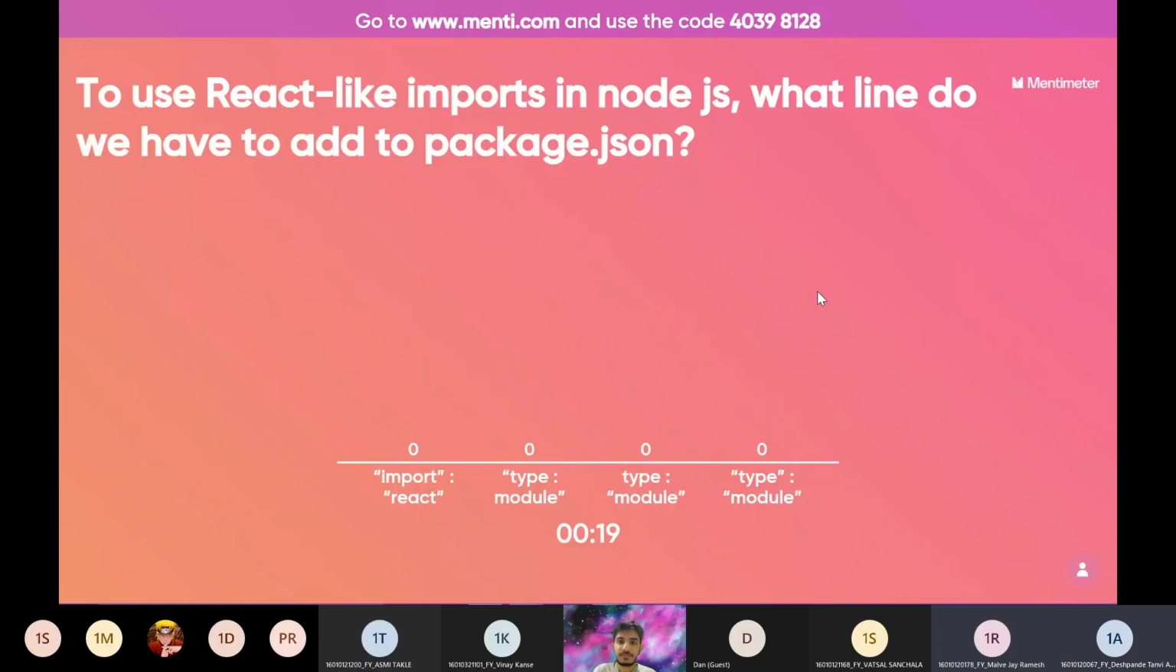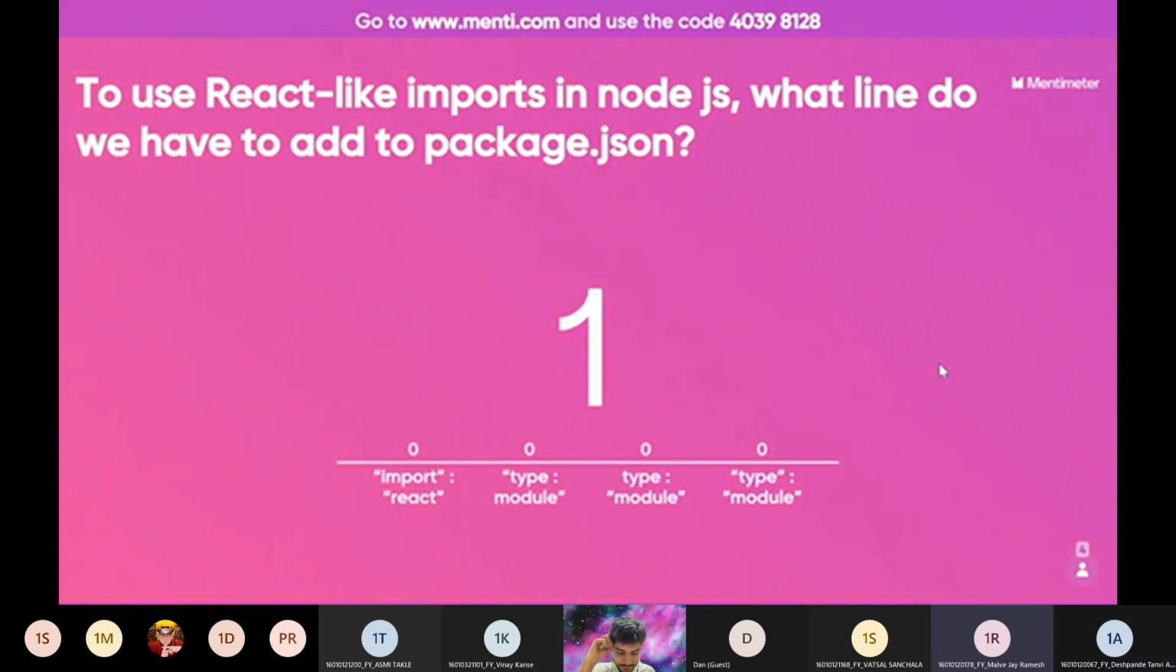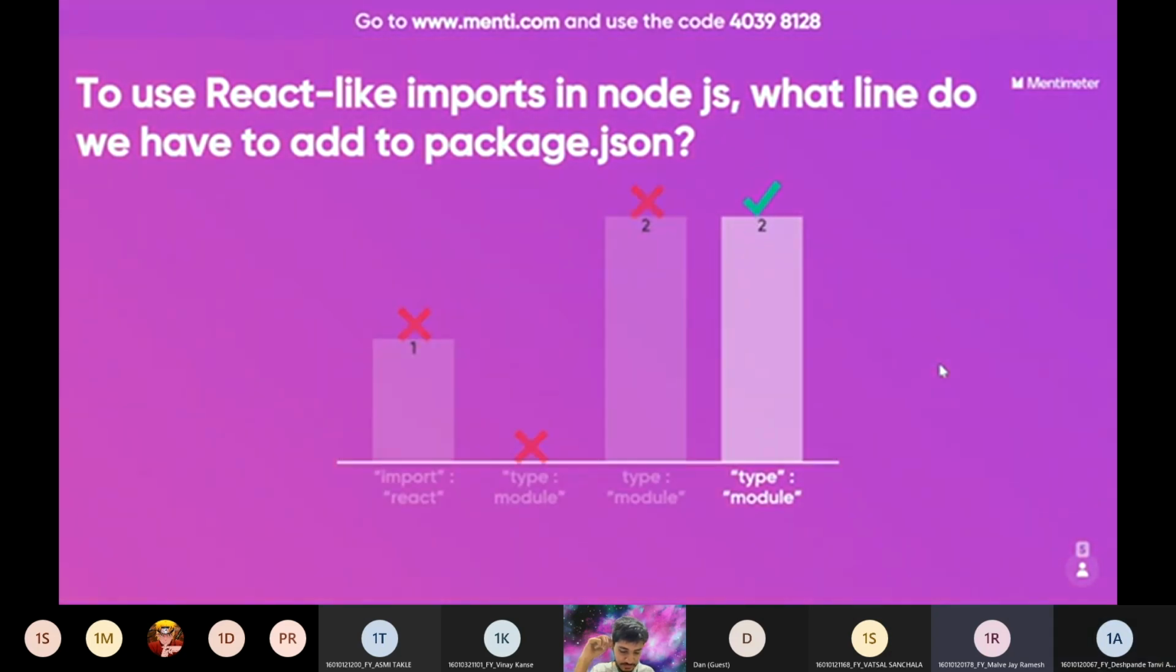React imports in Node.js. What line do we have to add to package.json? Is it import React, type module, or the version with quotes? Check the quotes, people. Time's up. So "type": "module" is the correct syntax for that. Import React is wrong, and type module is again wrong because type should also be in quotes.